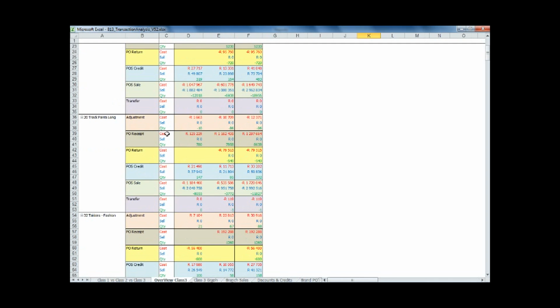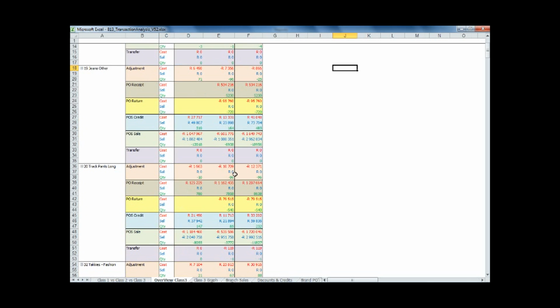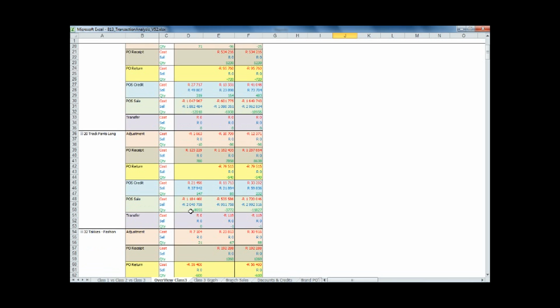If we move on to an overview, what I've done is similarly taken class level 3 or department and now broken it down by transaction. So adjustments, POS credits, POS sales and transfers, all for sell, cost and quantities. Now these can all also be set in different colors, which makes life very easy to read, so you can just scan through and automatically pick up that any green relates to a quantity, any red relates to a cost value, and any blue relates to a sell value. Obviously with certain transactions like adjustments for argument's sake and purchase orders, there's no sale value recorded with that transaction, it's a cost value, whereas with sales and credits there's obviously a cost and a sale value recorded.